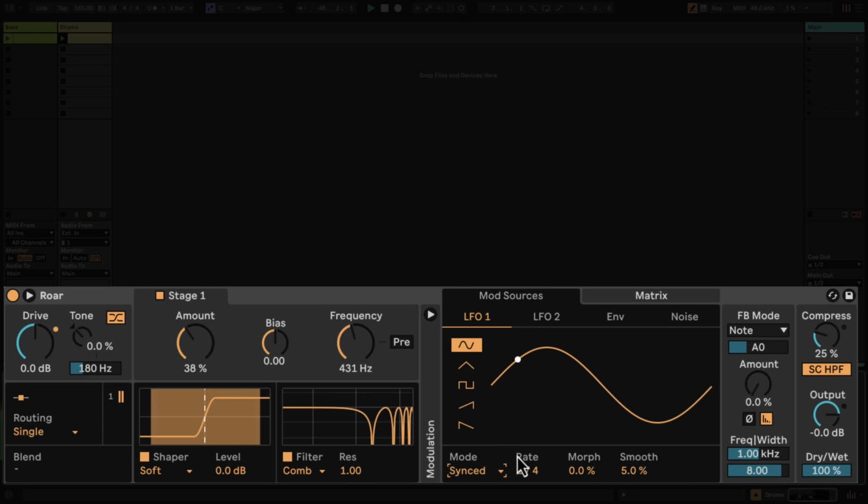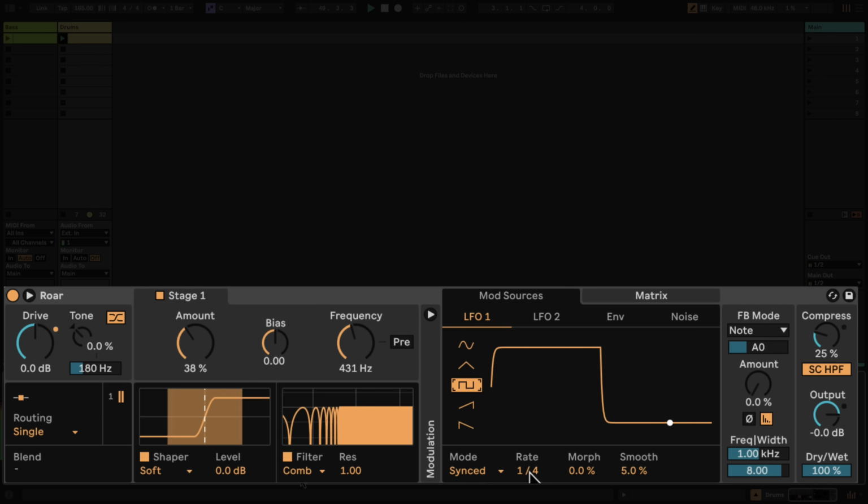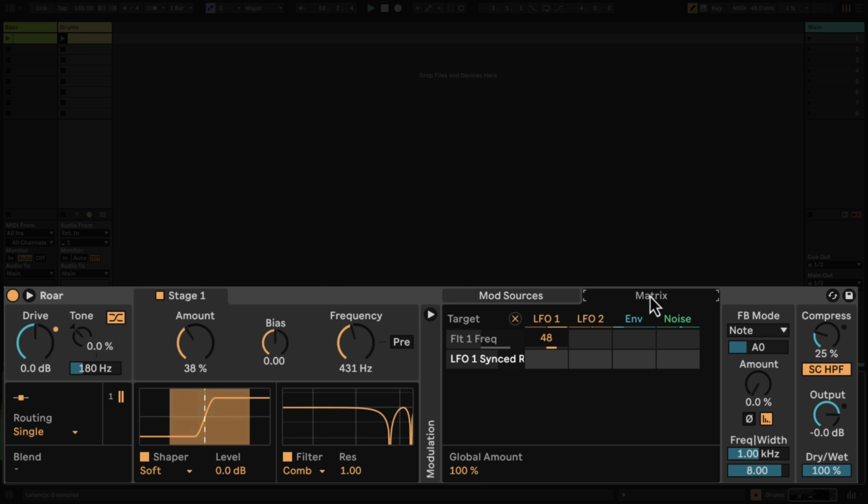Let's go back to sync for now and switch it to a square wave. I'll change the rate back to 1 bar and then go back to the matrix. I'd like to assign this LFO to control something else. Let's try the shaper amount. I'll click there and simply drag up again.